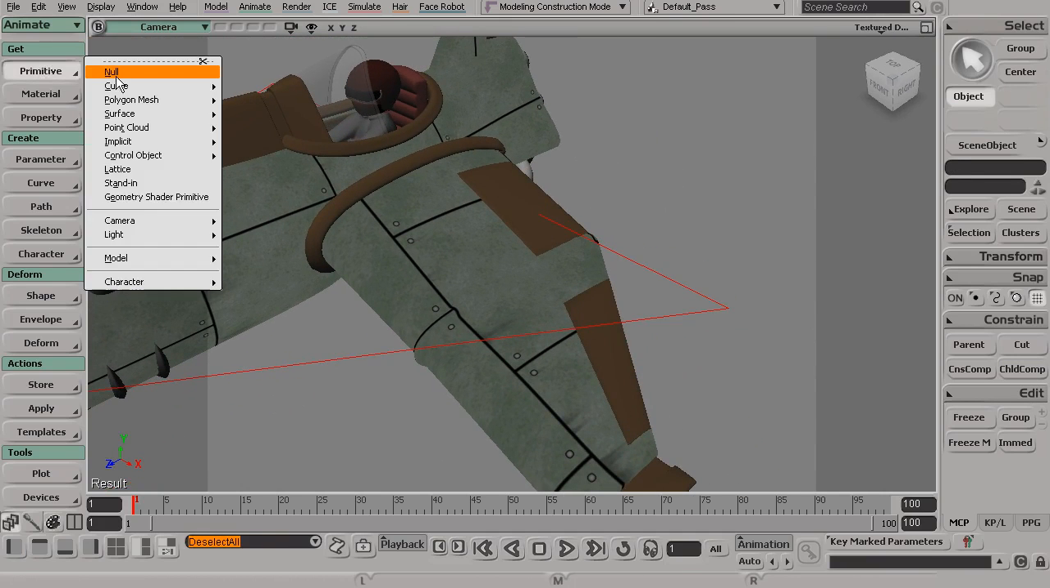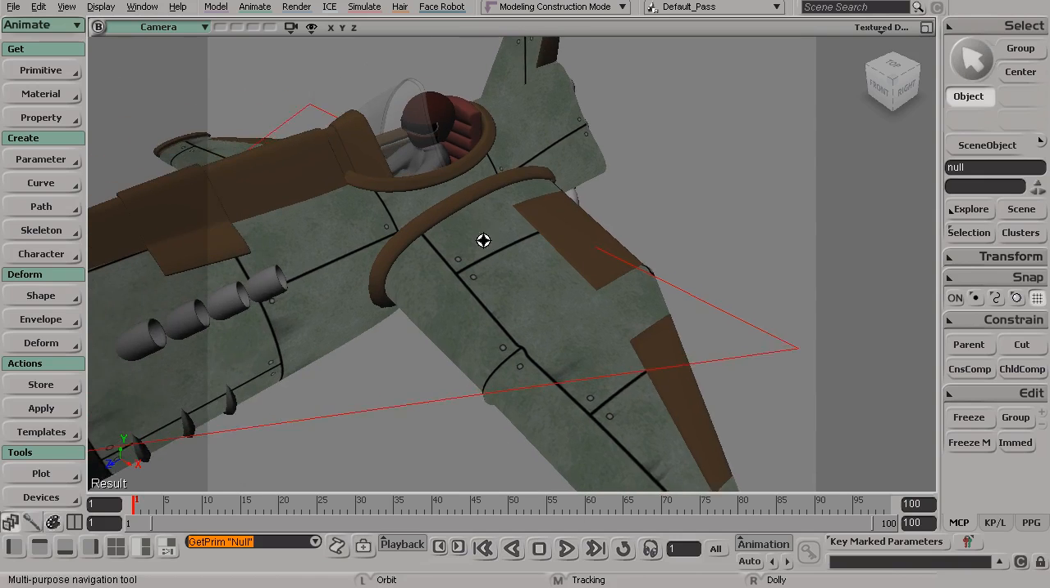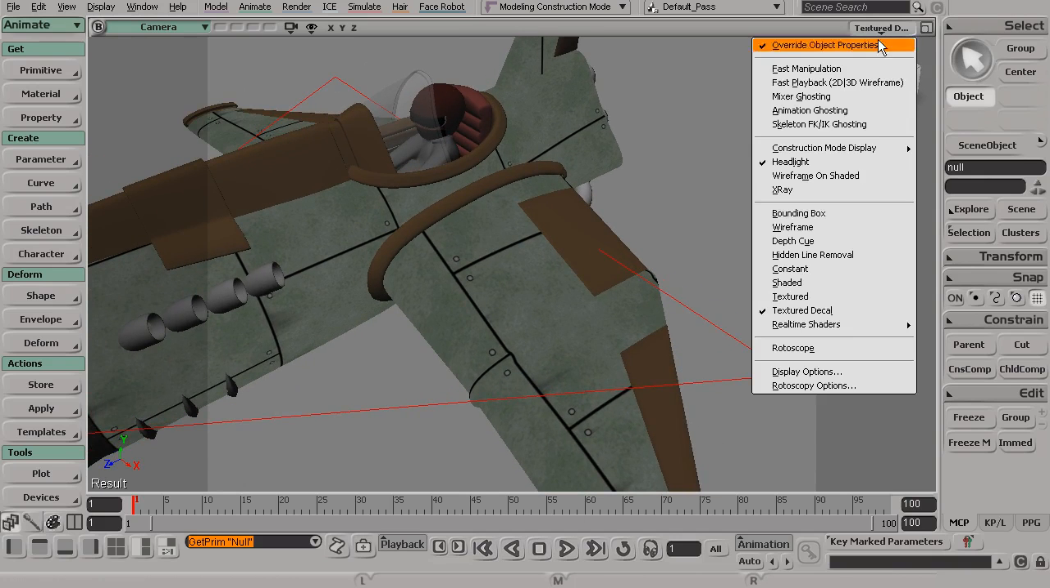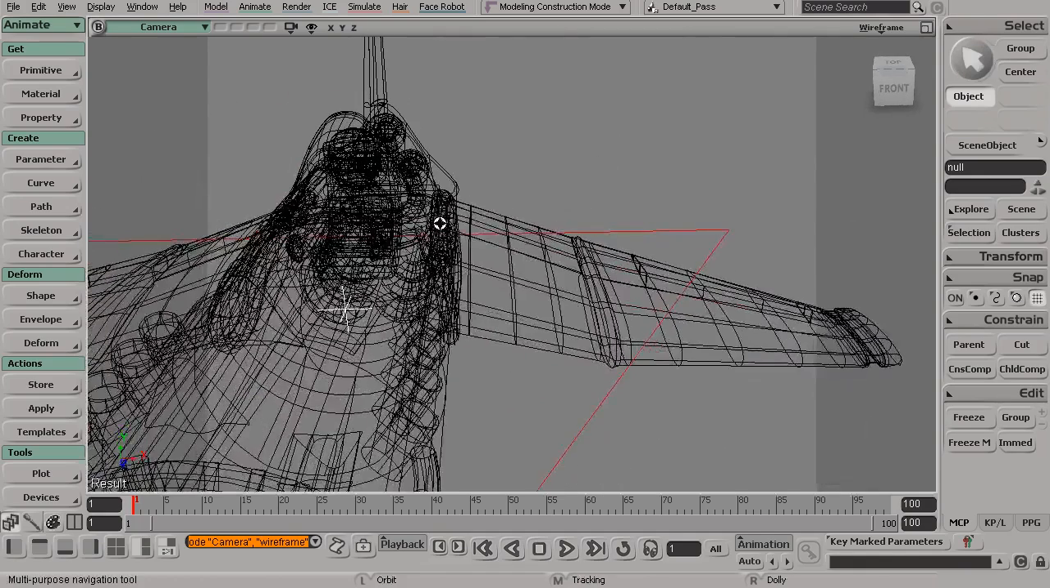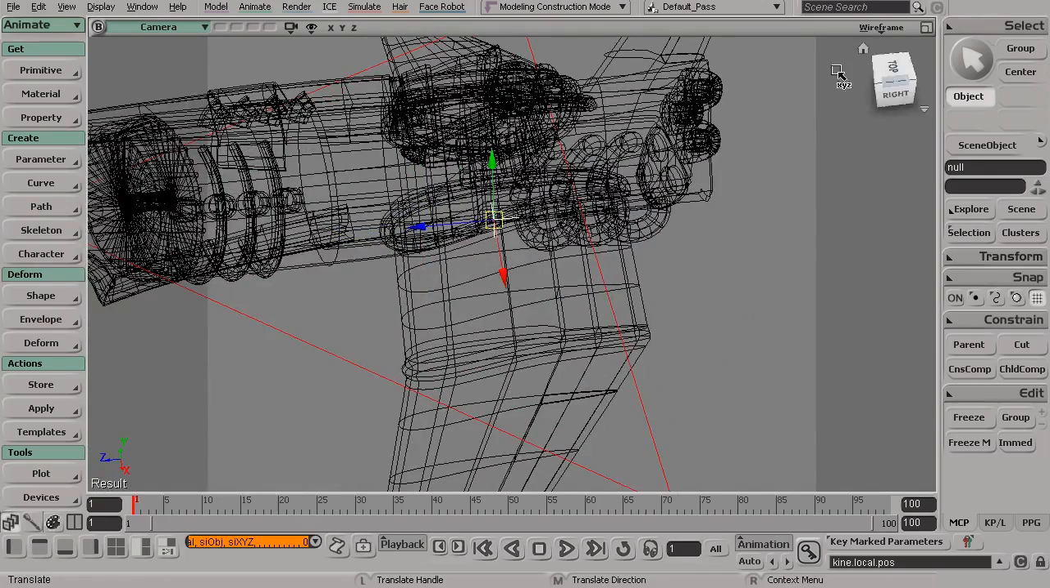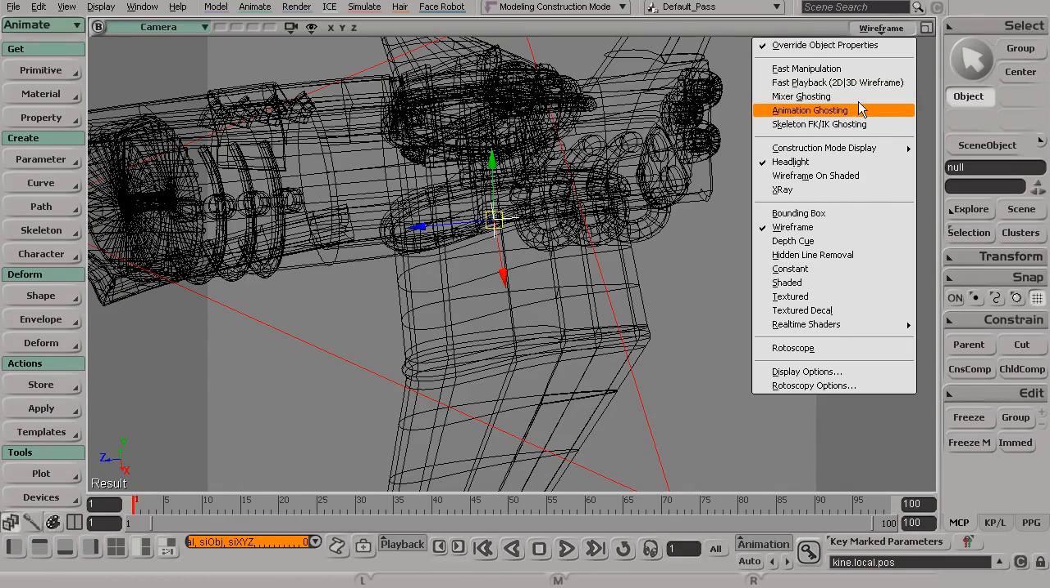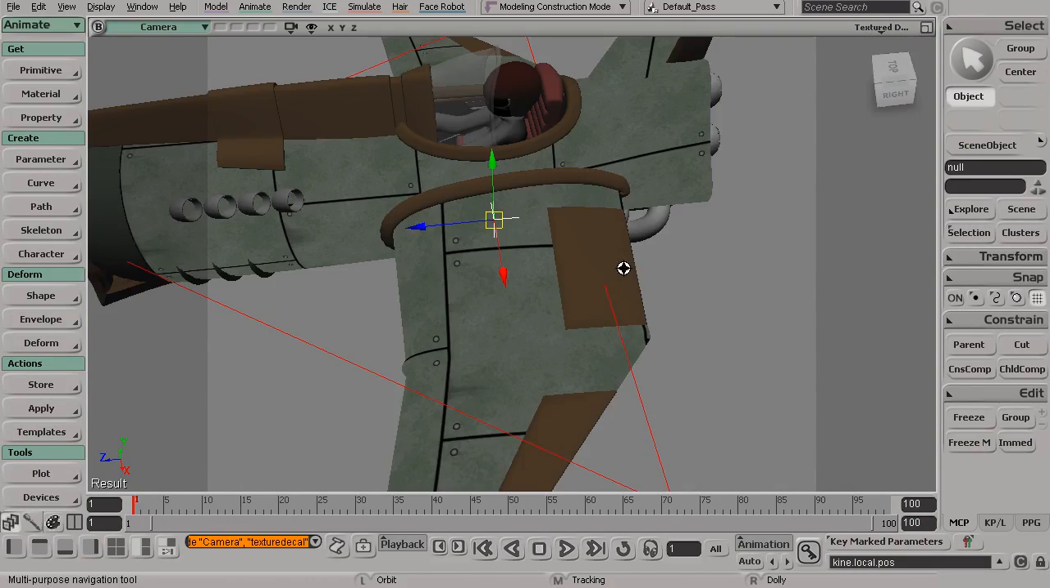We'll go to primitive and choose null. If we were to go to our display menu and set that to wireframe, we can now see the null on the scene. Let's start to move this over. So I'll just move that up over in the X, move that up in the Y axis and back. And now we can go back to our display menu and set this to texture decal.